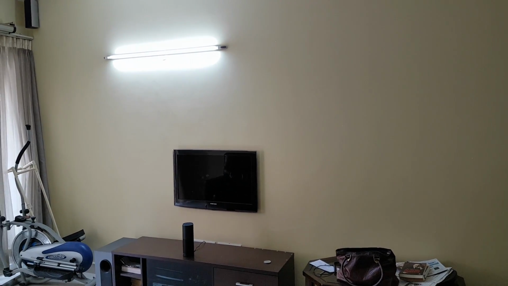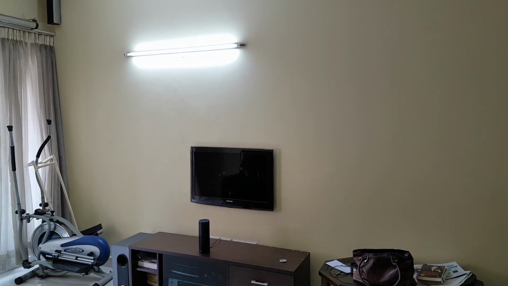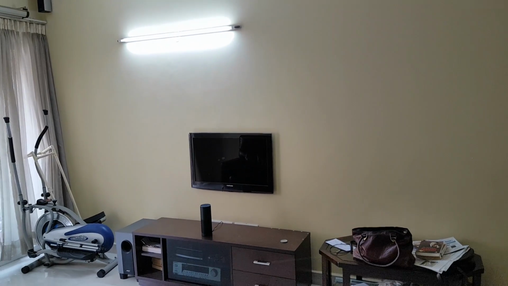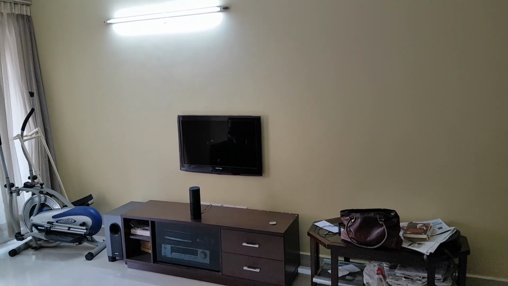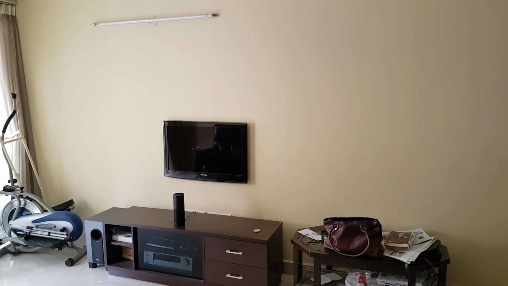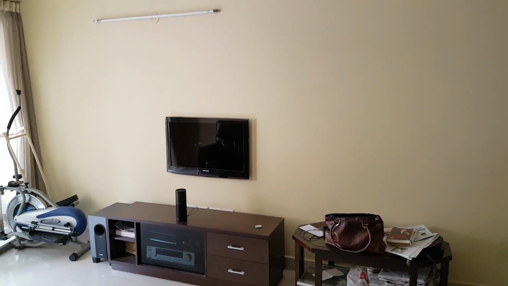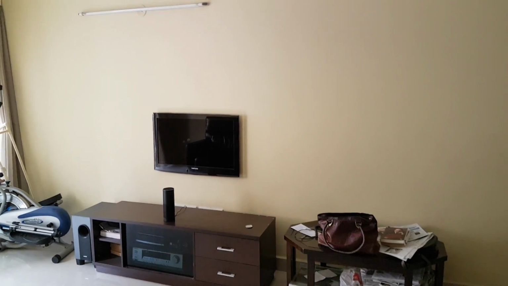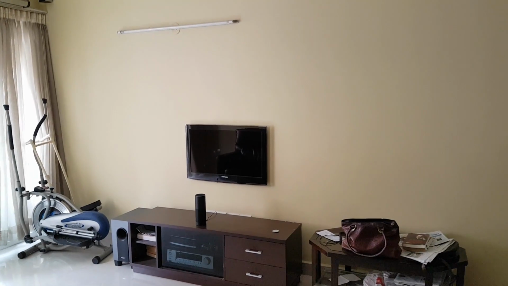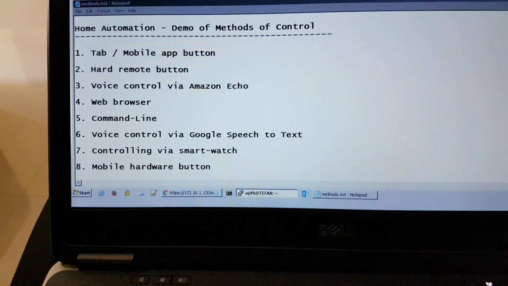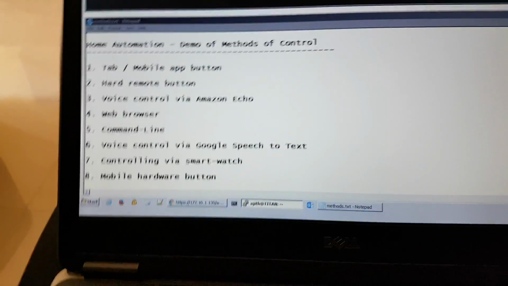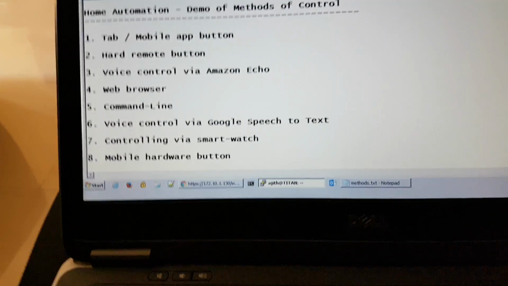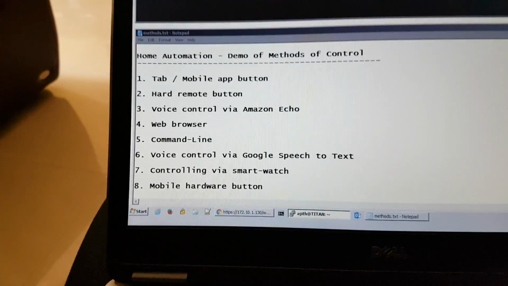So the tube went on after the recording stopped. I will press the button again and the tube should go off. So the tube is off now, but the recording stopped again when I press the button. So that finishes the 8 different ways of controlling the same light using a homebrew custom home automation system.